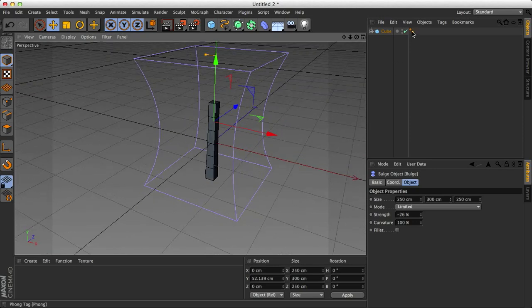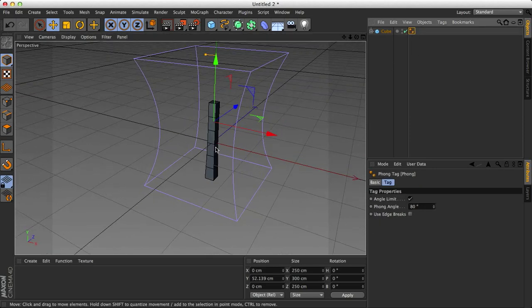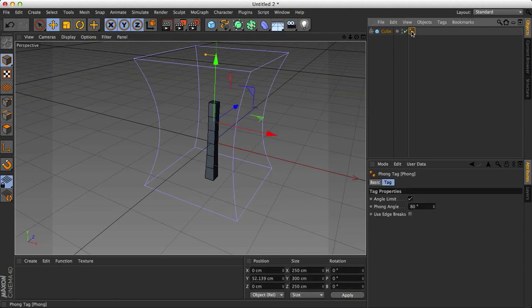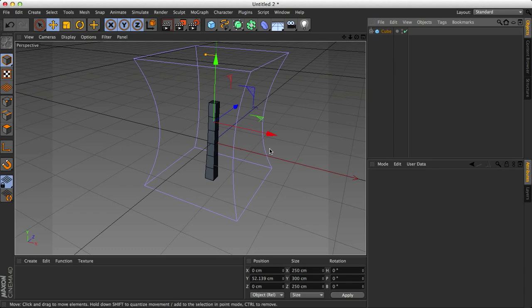Now we can remove the Phong tag. We don't really need to because this is a cube. It doesn't look rounded or smooth, but whoops, deleted the wrong thing. But just for safekeeping, remove the Phong tag.